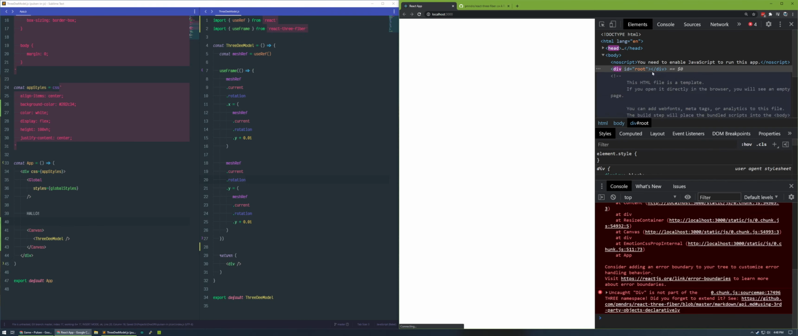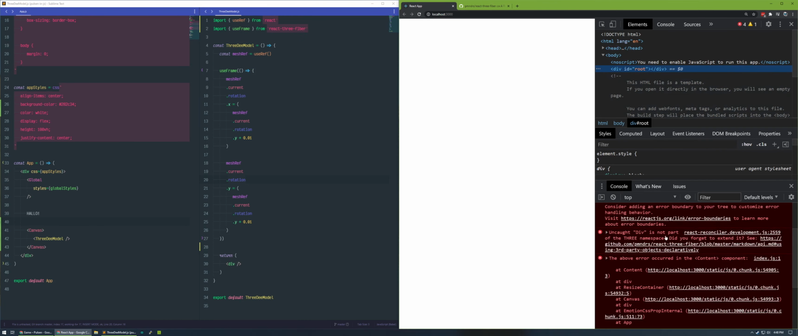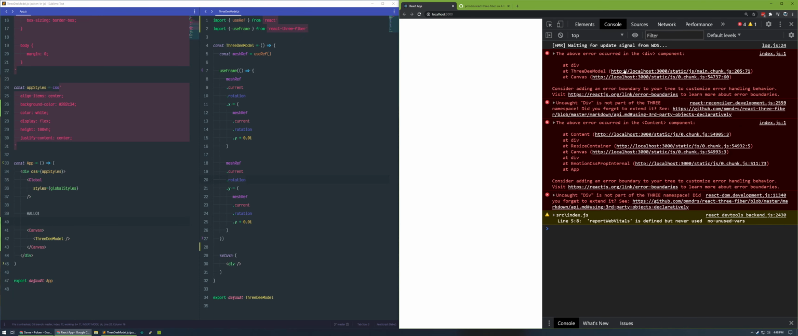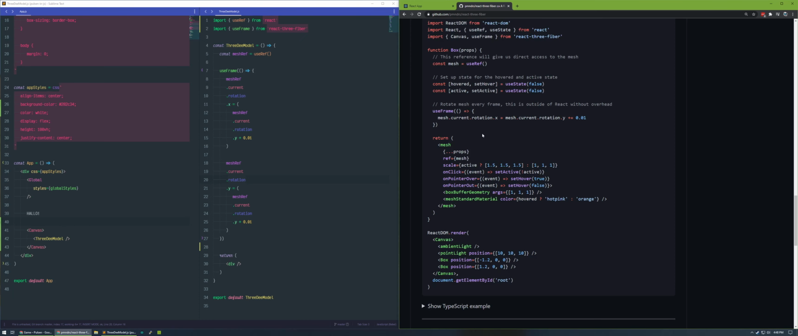But I still don't know why it's not working. It's not rendering. It rendered something in React and then died. The above error occurred in the div component. Yes. Uncut div is not part of 3 namespace. I know. Okay, so I can put meshes here.